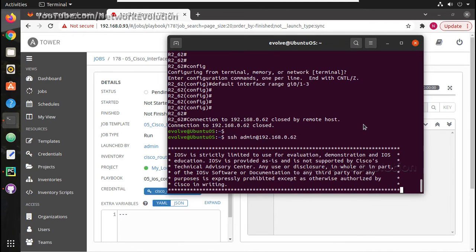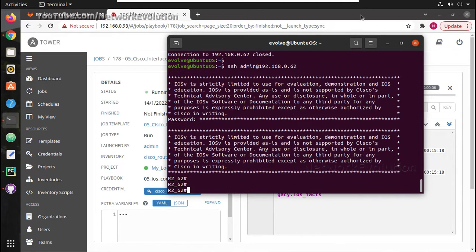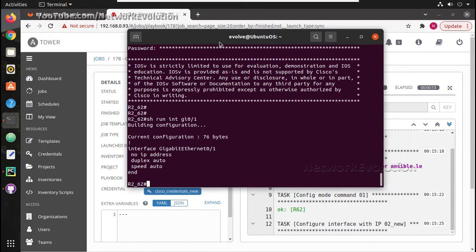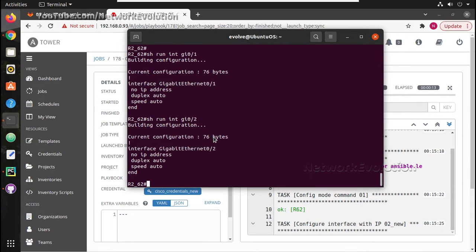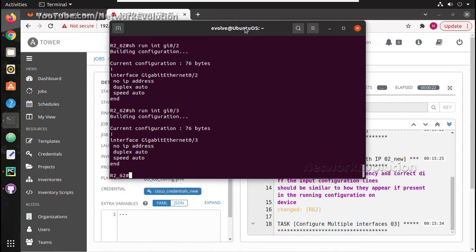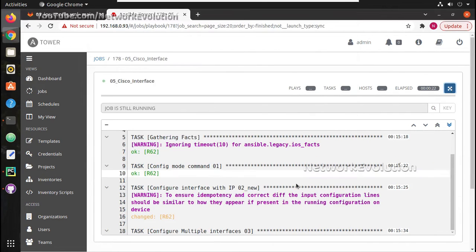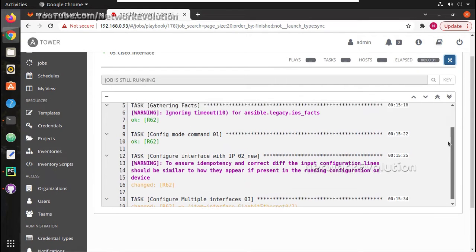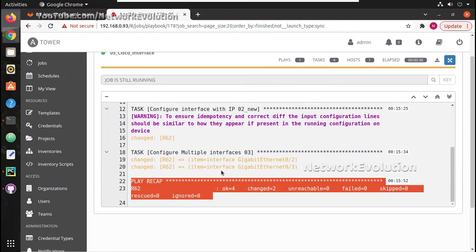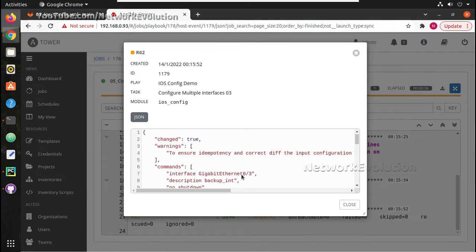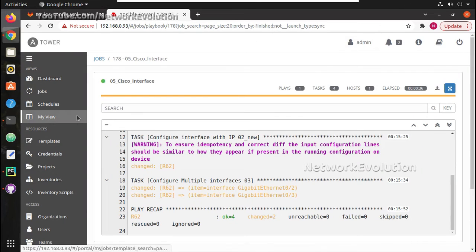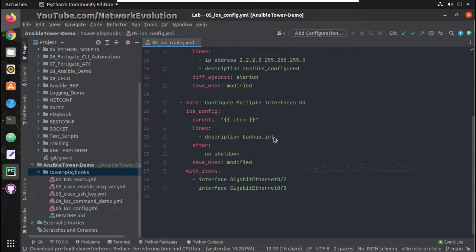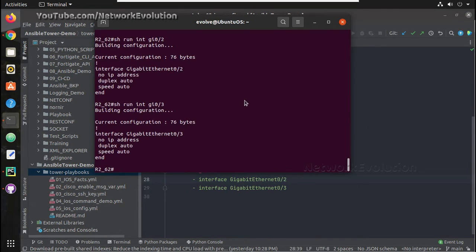let us log into the device as well. Now there is no IP address on the interface. Now this is trying to configure the device R2. And if you see the playbook, first this is configuring the interface IP address for gigabit 1, and then it is assigning a description to two interfaces, 0.2 and 0.3. Now we'll verify the config.